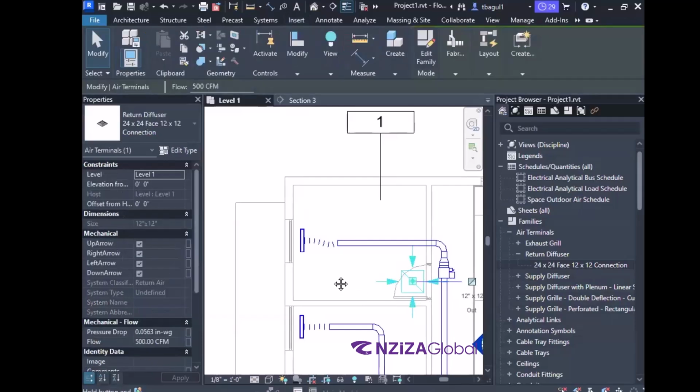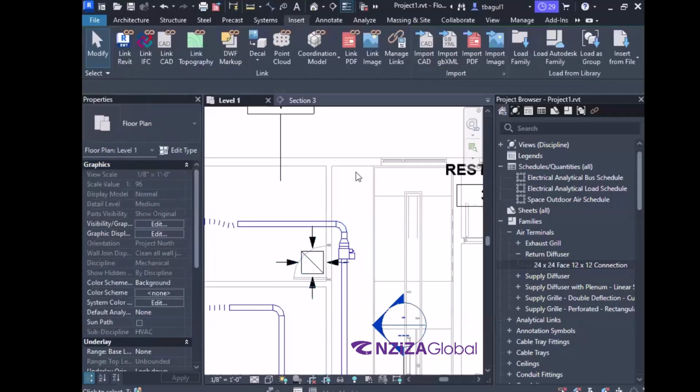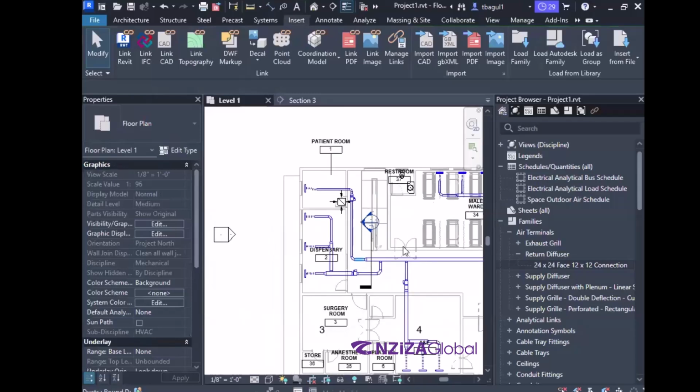Okay, so over here we have placed our first grill, but again you see the elevation from the host is 0 feet 0 inches, right? So we'll go back to our section that we had over here. In this case, I'd rather use a horizontal section.